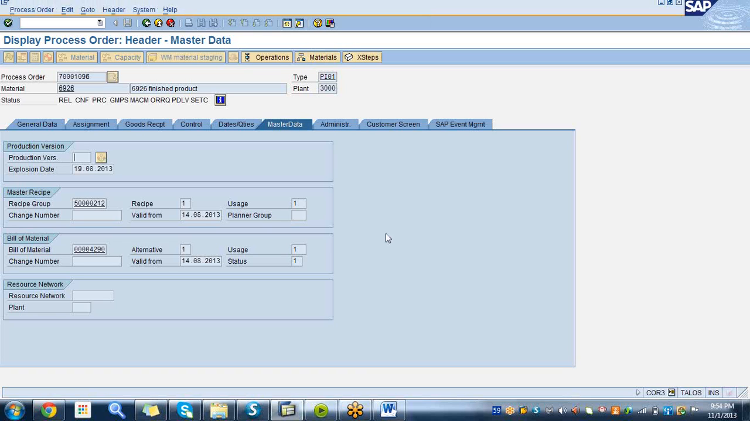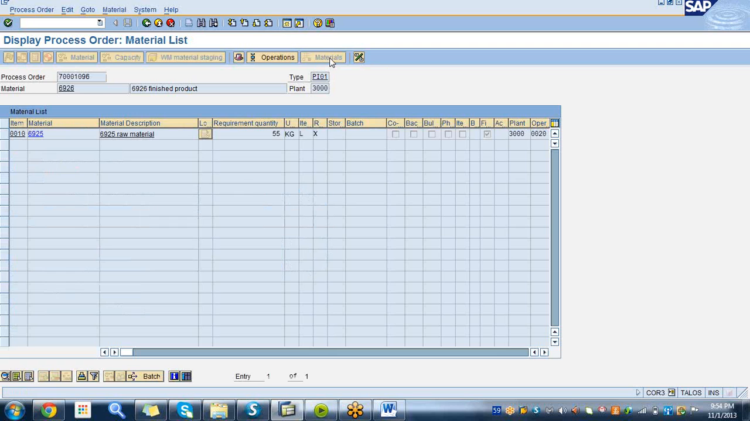So go ahead and click on top menu. You see this right here, material, that's the BOM. That's where you see the BOM. Click on that place. So the BOM is, in order to make 6926, you need 6925. That's a raw material, because you need a raw material to make finished product, right? Very good. So let's go and take a look at the operations right here. Click on the operations.